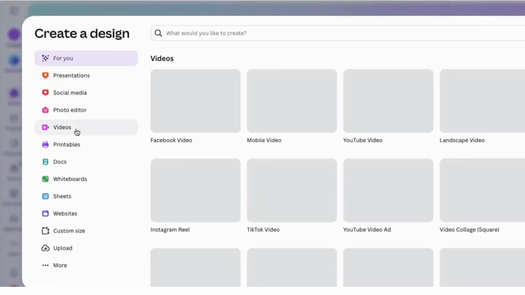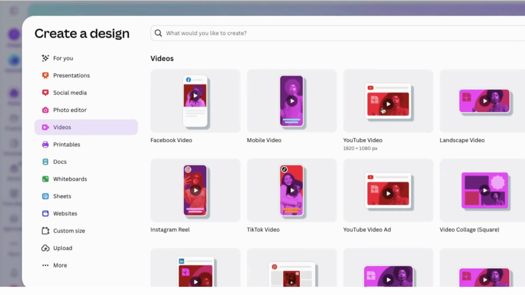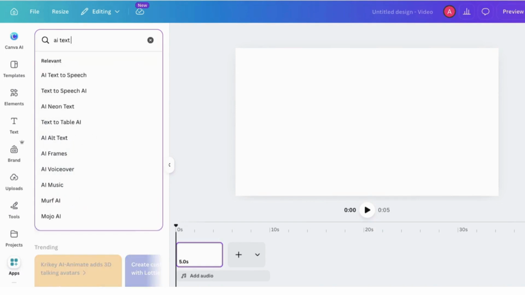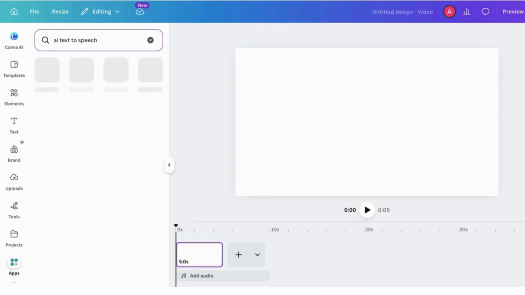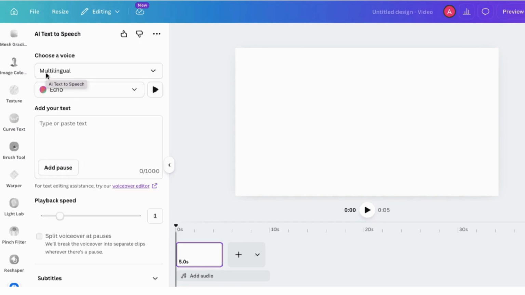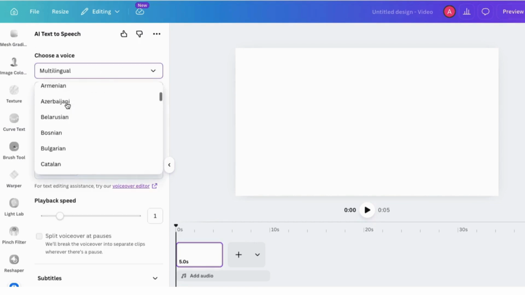For this, first in Canva, open a video project. It can be a mobile video of 9:16 or a YouTube video of 16:9 ratio. Now first, let's generate our speech. For this, go to Apps and search for the AI Text-to-Speech app.